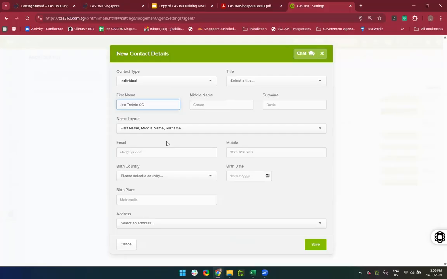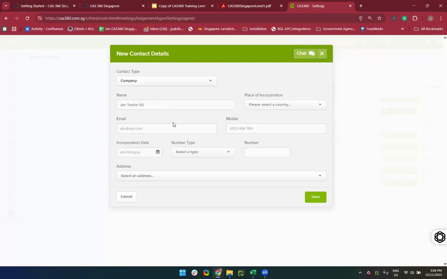And in CAS 360, you have the ability to set up the contact details directly, automatically, without having to go to the contacts page or the contacts tool. So here, most importantly, when you're setting up your corpus information, you will need to switch the company type to company. This will prompt you to select the place of incorporation, the email, date of incorporations. Make sure to select the UEN number and your registered filing address.